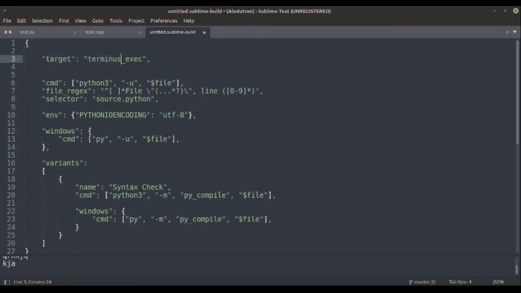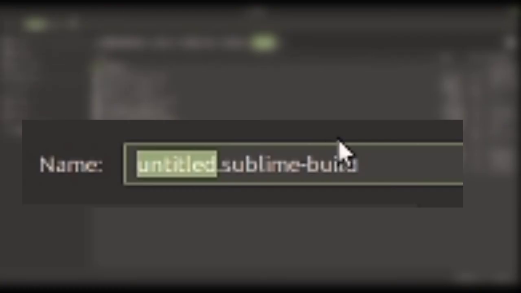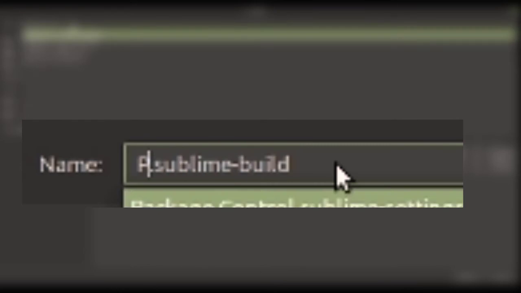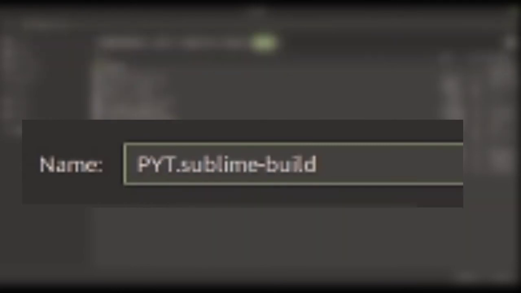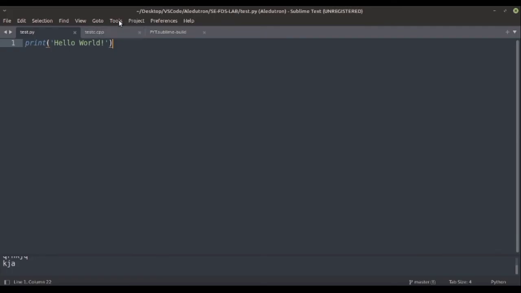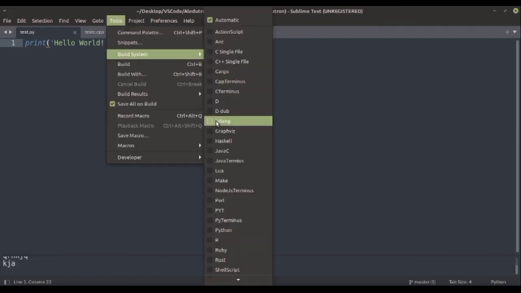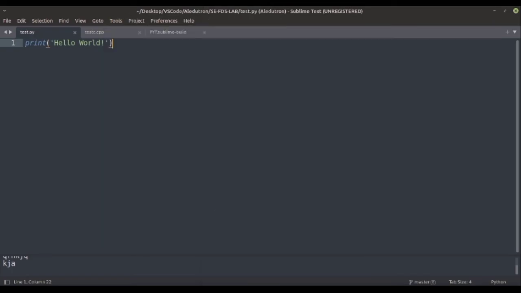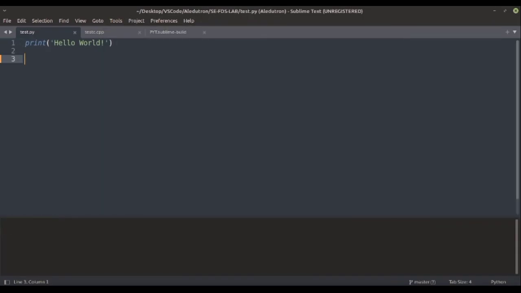So what we can do is now save this thing. Here you can see .sublime-build is automatically coming. You can give any name, so I will give pyt. Let's save this and go to our test.py, and here go to tools, build system, and our pyt, the new build system we created. Click here, then let's execute this. If we execute, you can see hello world got executed and the background is black in color. Black means we are currently using the terminal.